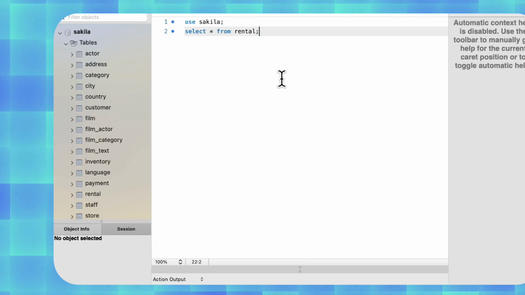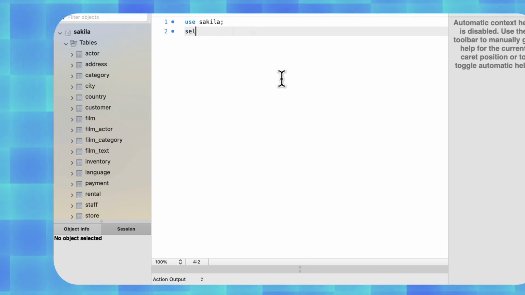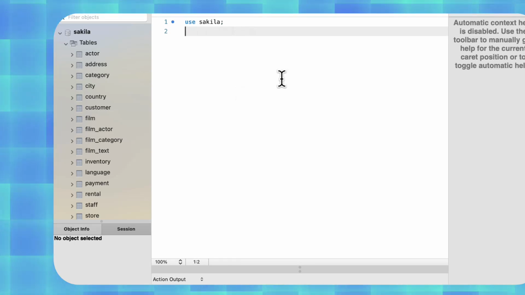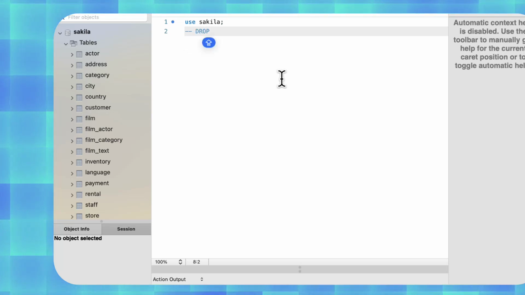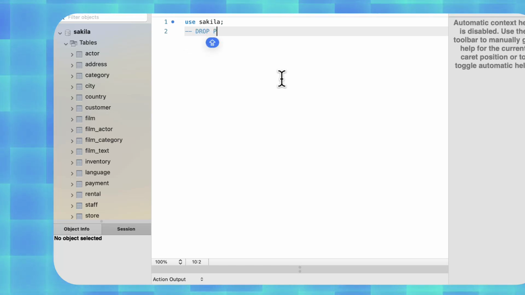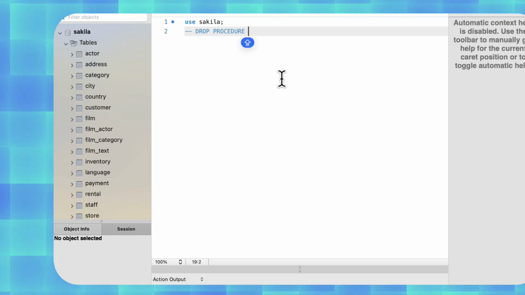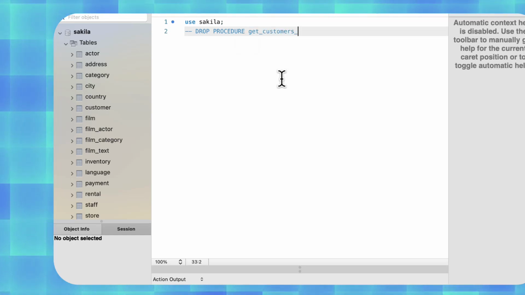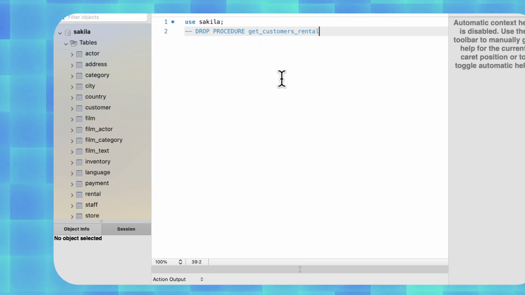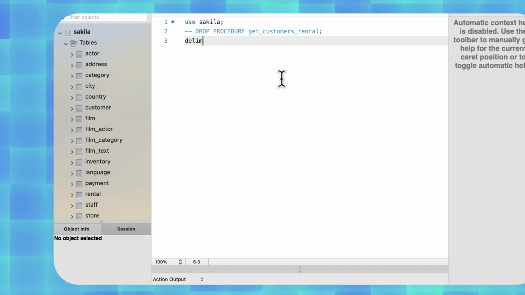So we're going to create a new stored procedure. For this, I'll create a procedure, and I'm going to call this procedure get customer rental. Let's create a comment here, because if we redo it, we want to recreate. So I'll drop procedure before I create. We can use if not exists statements to make sure we get that. I'm just dropping before I ever create it, but I commented it out because we don't need it. Next, the delimiter.